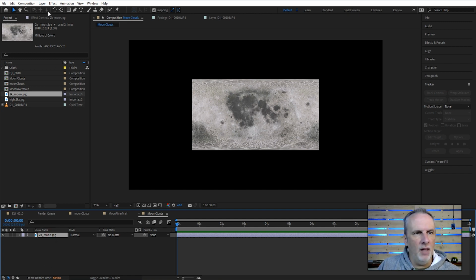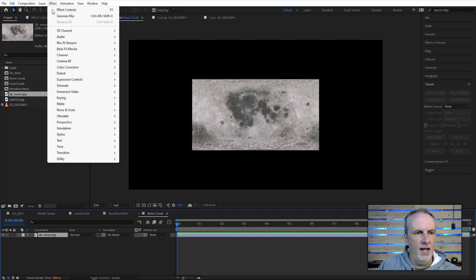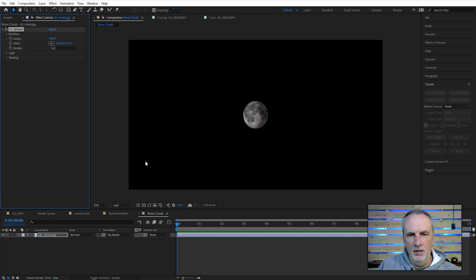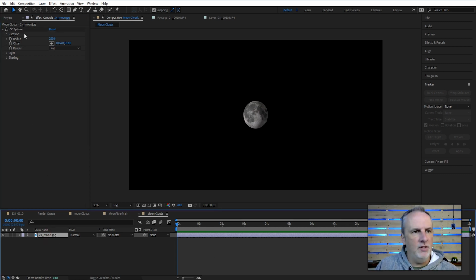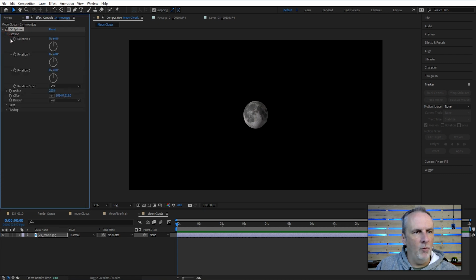And I'm going to apply an effect to it. Go to Effect, Perspective, CC Sphere, and there you have your moon. Again, you can do this with any planet texture like the Earth, Mars, whatever they have out there. And CC Sphere has a few things here that we can work with.